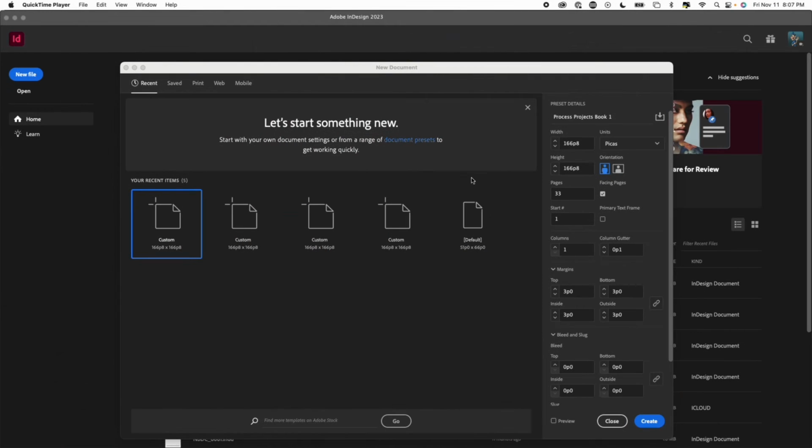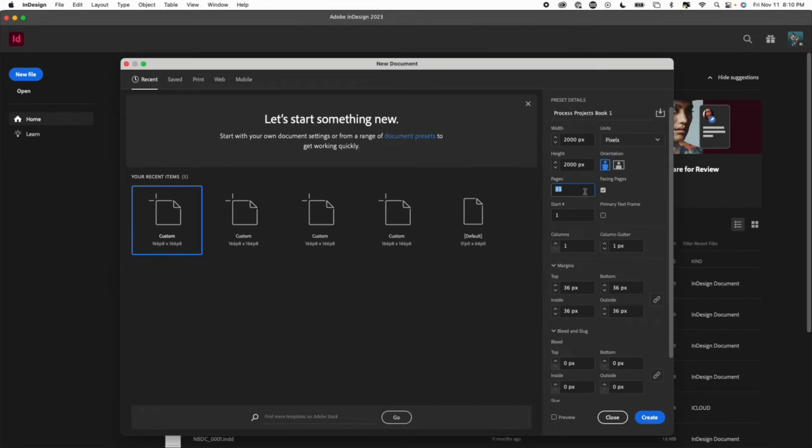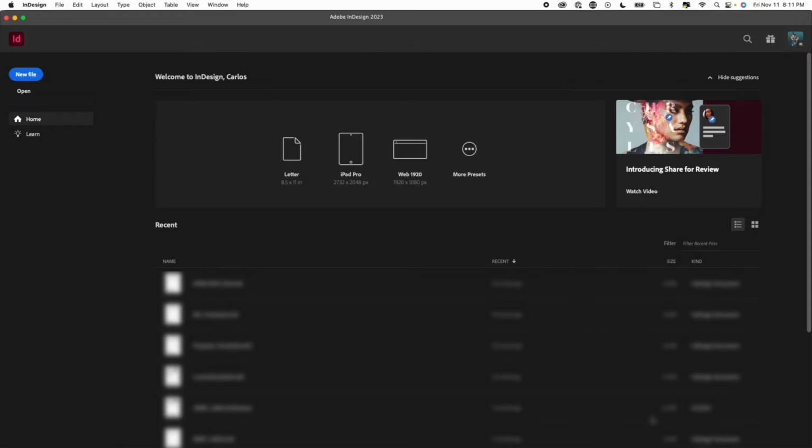We're in InDesign, and all I did was click on New File, and I named it Process Projects Book. Under Units, I'm going to go ahead and click Pixels. 2000 by 2000 is perfect because that is the dimensions for the Photoshop file that we've been playing with. Under Pages, I'm going to enter 33. I know our Photoshop file says that we have 32 pages to this book, but I'm going to enter 33 here just to show you guys something, and I'll explain myself when we get into InDesign. I'm going to make sure that Facing Pages is turned on. Everything looks good, so I'm going to hit Create.